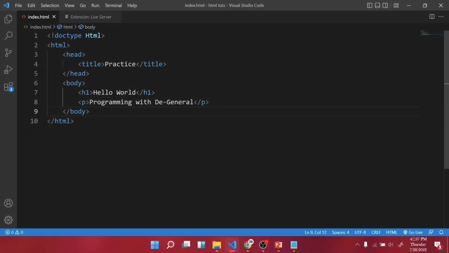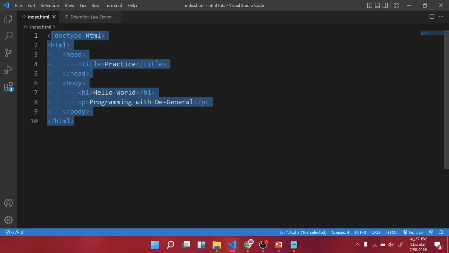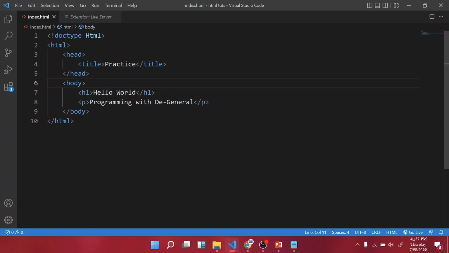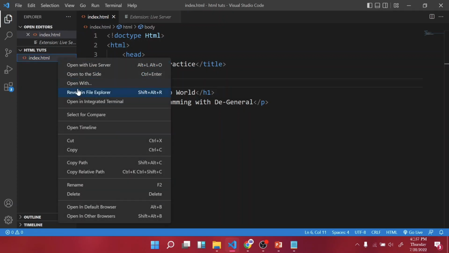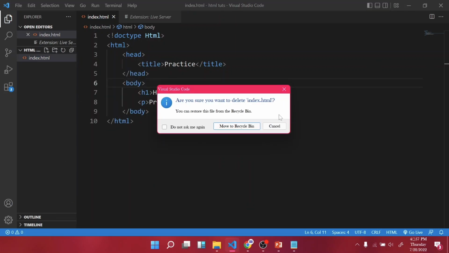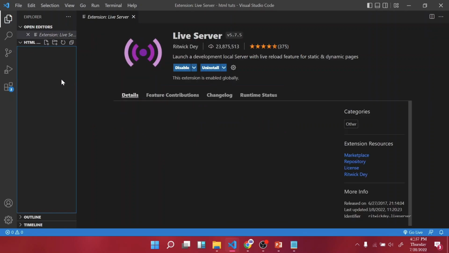So what I want to do is explain certain things to you, and then we become conversant with HTML. The first thing I want to do is open our folder. I want us to delete this file that we did. You can delete it by right clicking on it and then delete. Yes, we want to remove it to the recycle bin.